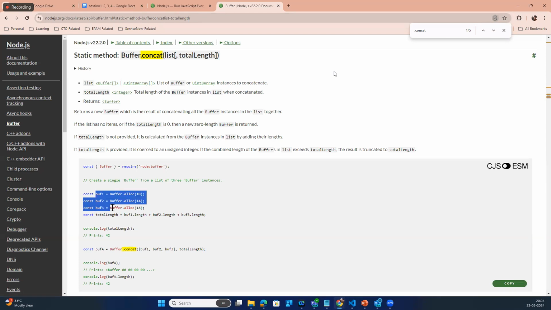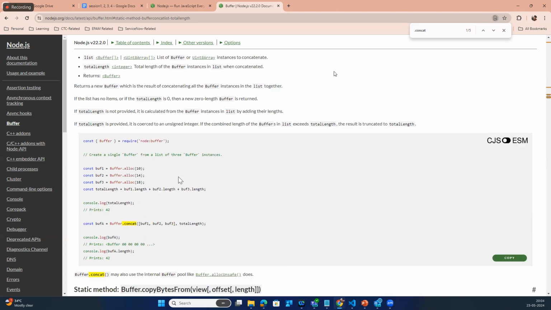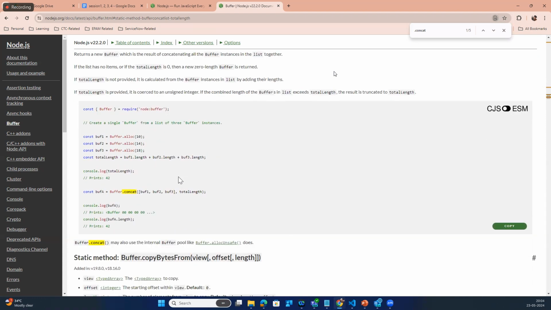See, buffer one, buffer two, buffer three, they are passing all these three buffers into a single list, and the total length of the concatenation also you can send. So there are two parameters. The total length is an optional parameter. That is the reason they kept it inside the square brackets. So either you can use it or you may not use it. Okay, that is fine.